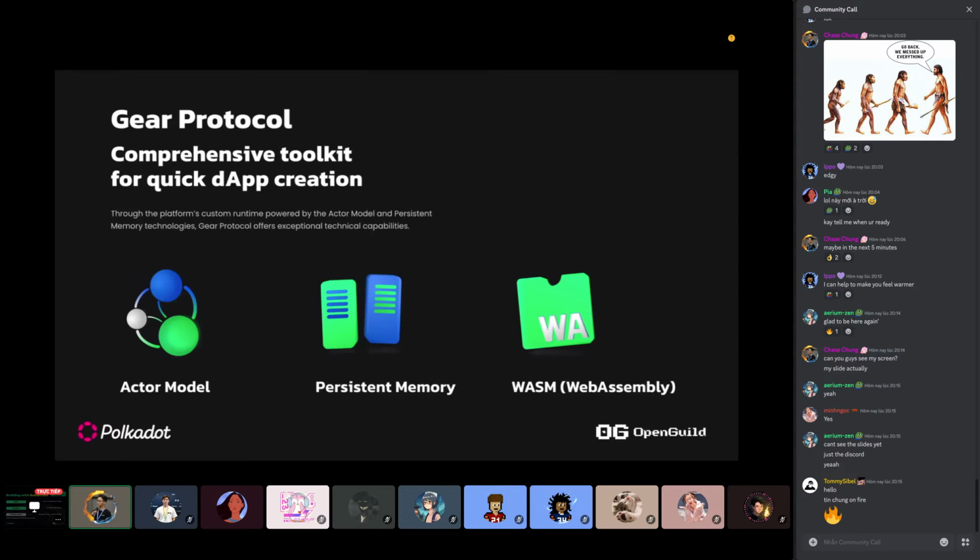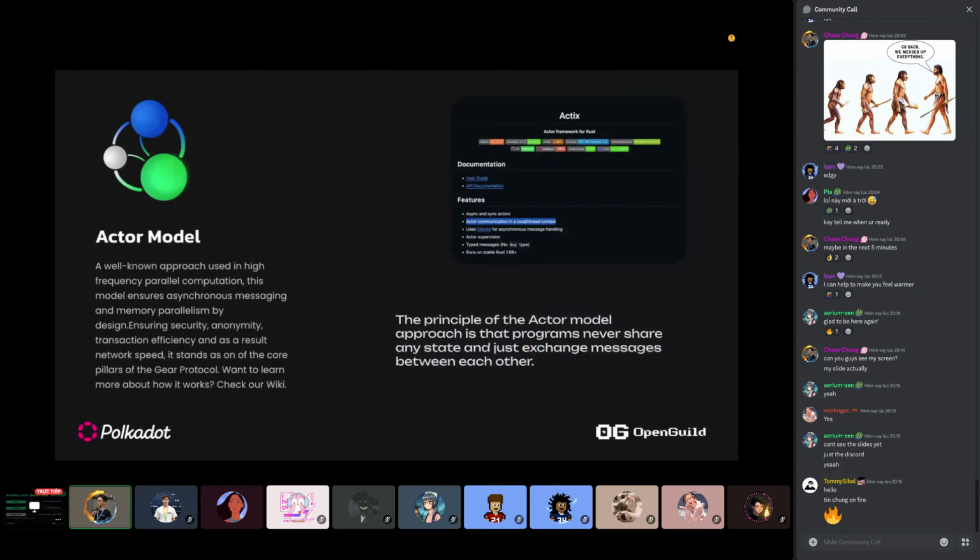Gear Tech, or Gear Protocol, provides a comprehensive toolkit for quick dApp creation, and it has three key components: the actor model, persistent memory, and WebAssembly. So what is the actor model? The actor model is a very well-known concept in computer science. It's not just a special concept in blockchain, but in computer science in general. The actor model is a well-known approach used in high-frequency parallel computation.